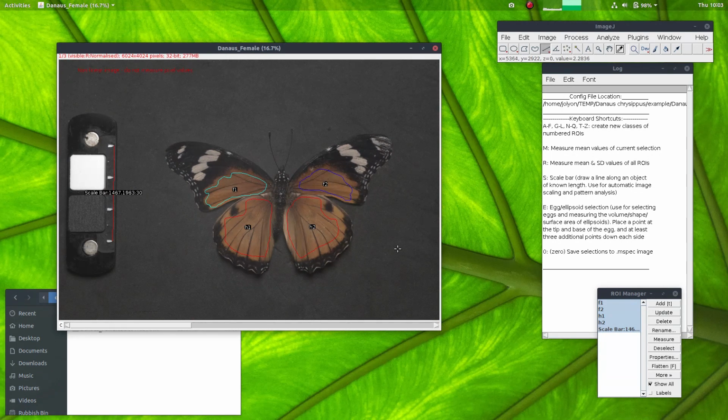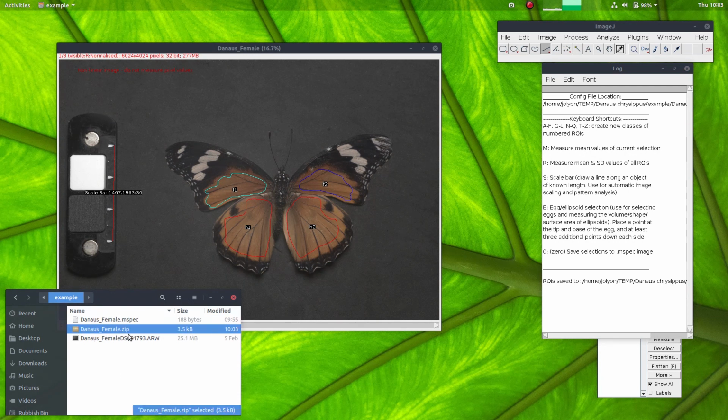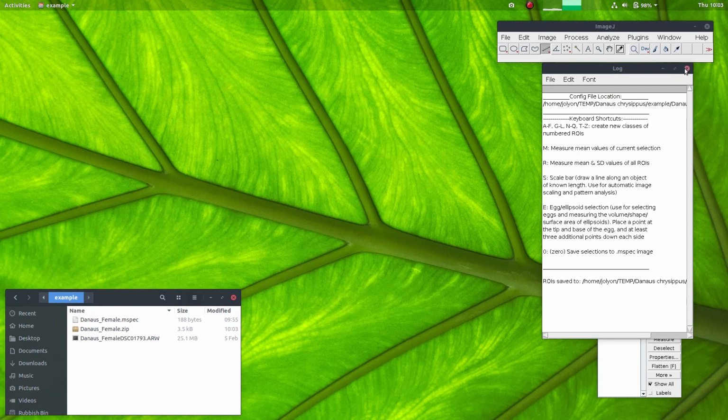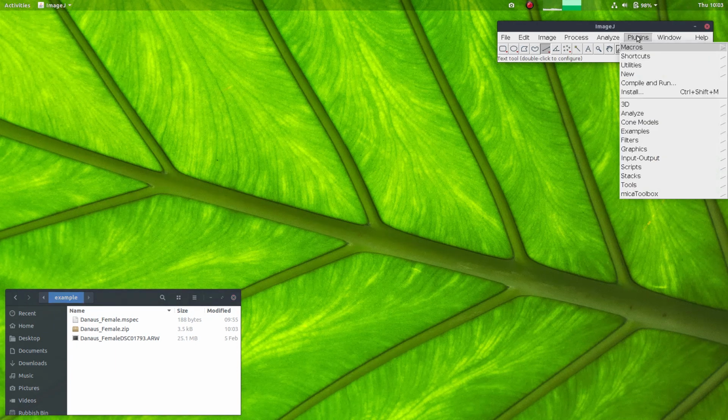We can press 0, this is really important, press 0 on your keyboard, and that saves the ROIs with the multispectral image. You'll see the log now says ROIs saved, and if we go back to the folder where we have the multispectral image, here we have the mspec. This zip specifies the ROIs, that's the ROIs we've just saved, and here is the raw file. So we can just close the image now, we can close everything down, and if we want we can now reload the image.